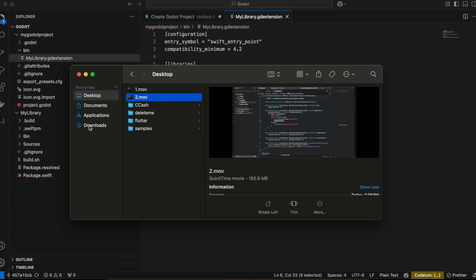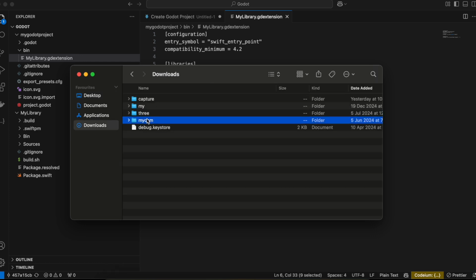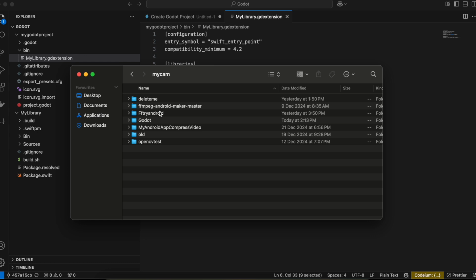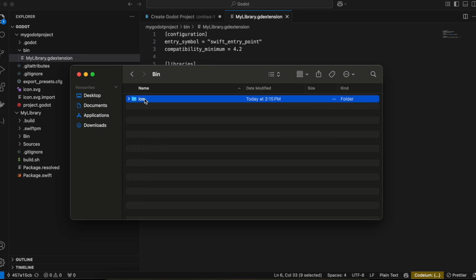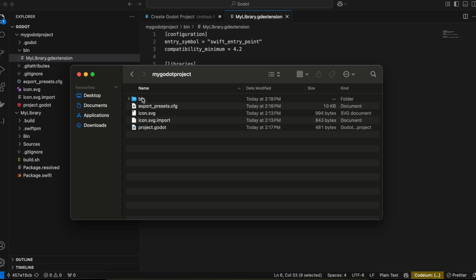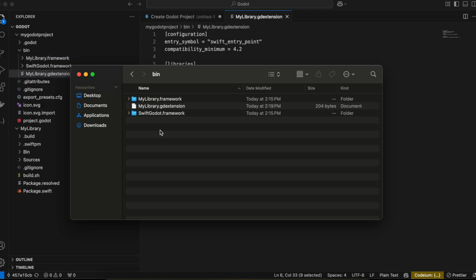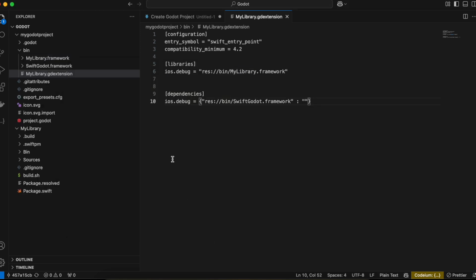Now what I'll do is go to my Godot project. Here is our library. Here I'll go to bin, I'll go to iOS, and I'll just copy these two things, and go to my Godot project. I'll go to bin and add them over here. Okay, so these two things are also added.